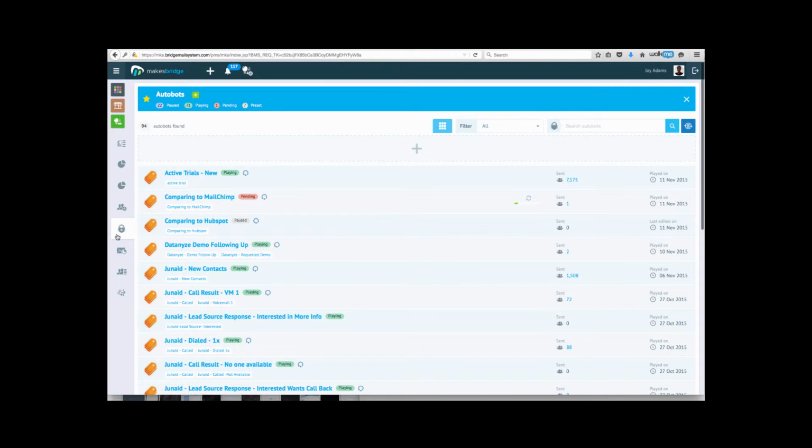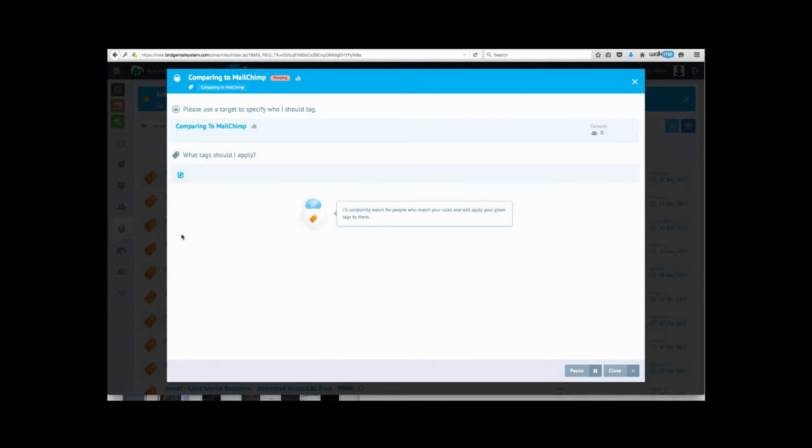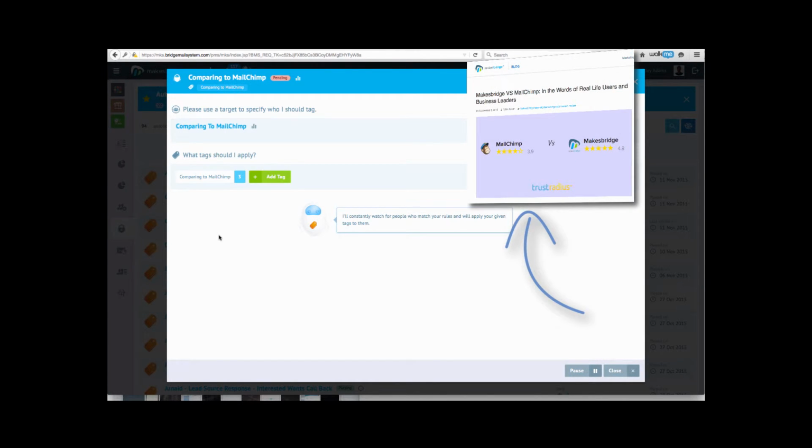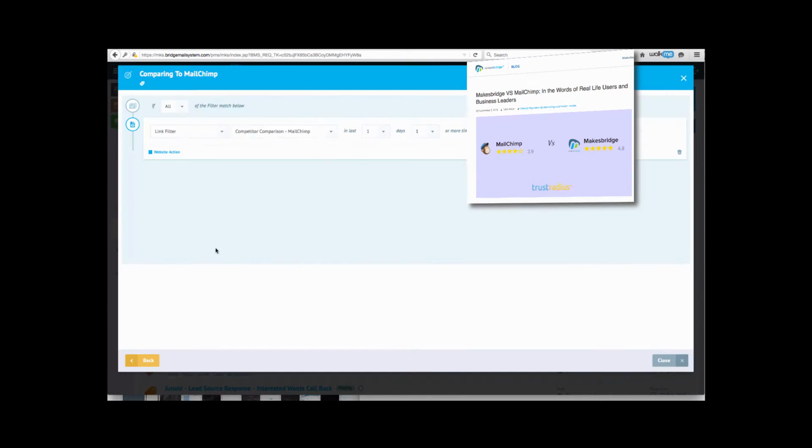So moving along, if I go to my Autobot, and I'm going to be doing a tag bot, anyone who visits that page, we're going to tag them as comparing us to MailChimp. And you see already I've got 3 people who have done that. So I'm going to click comparing to MailChimp, and I'm going to show you what that rule was. It was link filter, competitor comparison MailChimp, that was the page. Again, that's the rule.